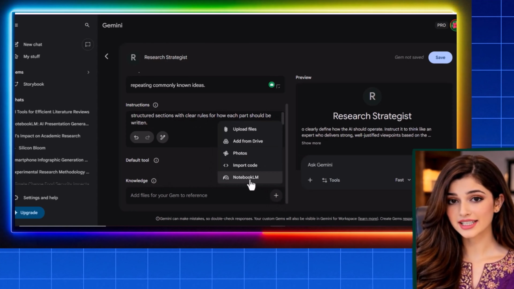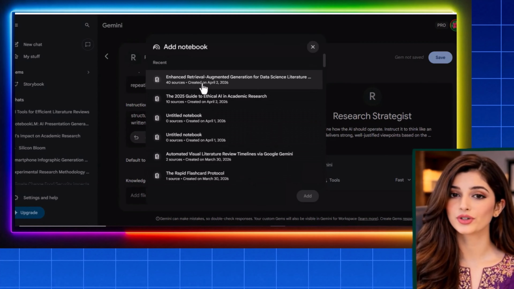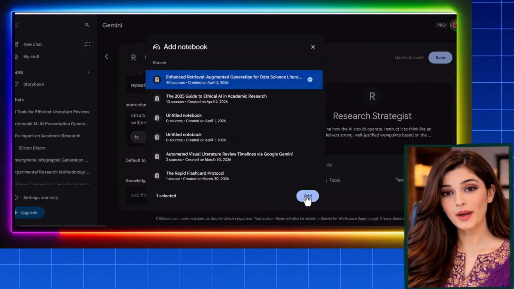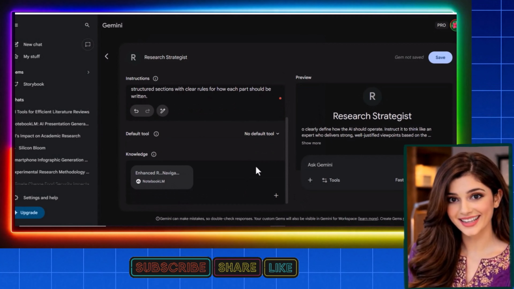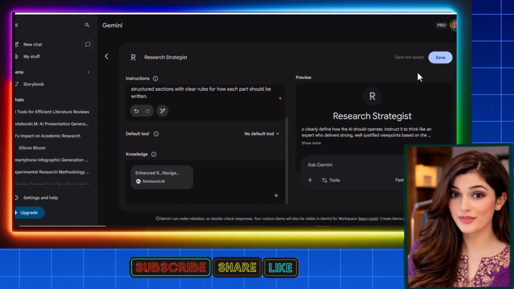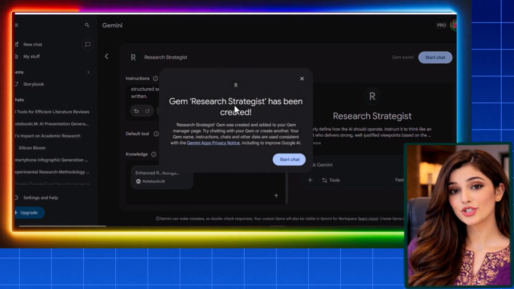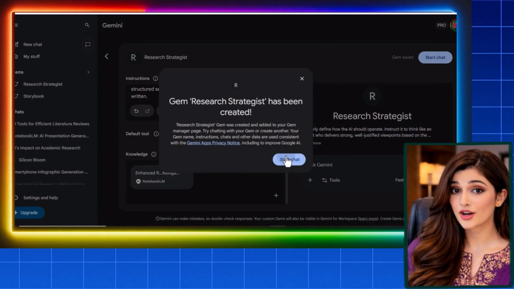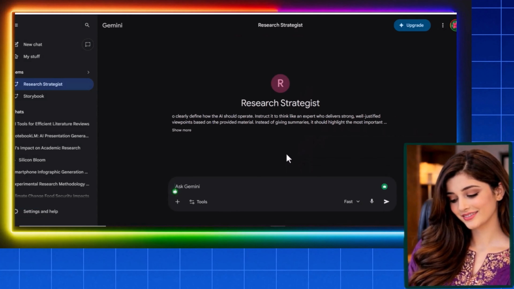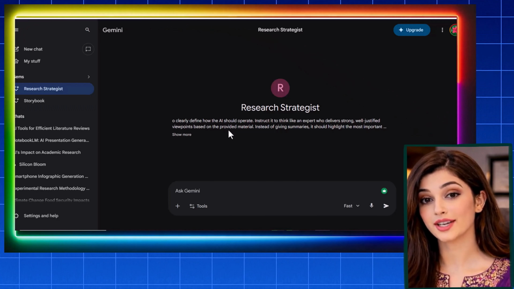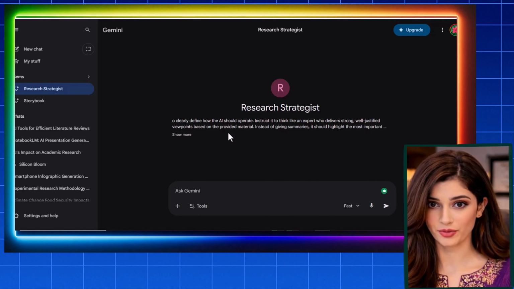Once the instructions are ready, connect your knowledge base. Go to Add Files, select NotebookLM, and attach the notebook you previously built with your research materials. This step ensures Gemini relies on your curated sources. Now everything is connected. Your AI has a solid information base and a clearly defined way of thinking, allowing it to deliver more focused and high-quality outputs for academic research tasks. At this point, NotebookLM provides the context, while the gem controls how the AI processes that information.